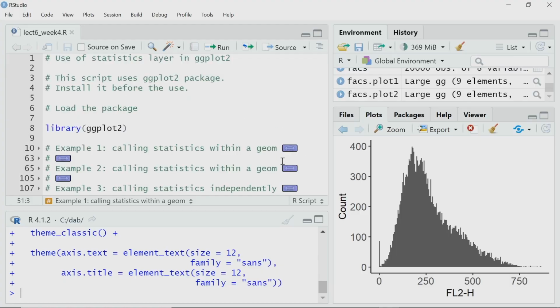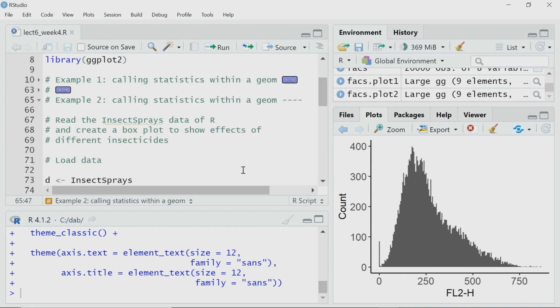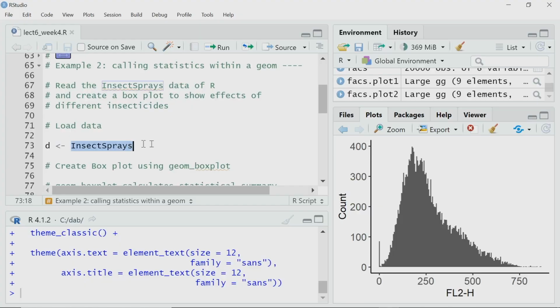I will give another similar example. So, in example 2, again I am calling a statistical function inside a geometry function, and this one involves the box plot. You have learned about box plots in another lecture. In that case we used the default boxplot function in R. Here I will use ggplot to create the same box plot. So, I am using the InsectSprays data, the default data set present along with R. I will read that and store it in d.